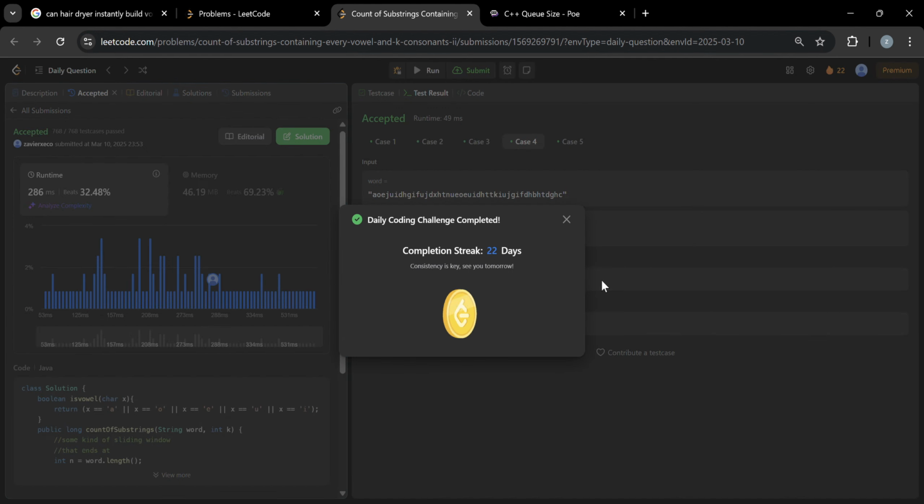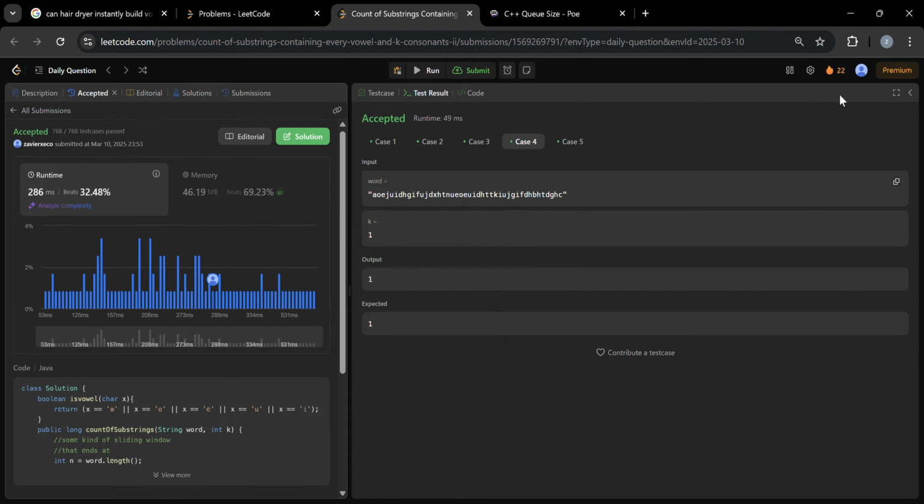See? Double sliding window. You got to understand this technique.